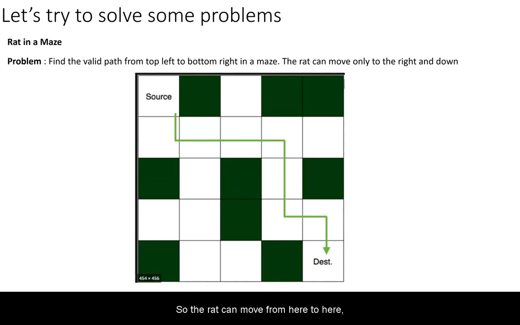So the rat can move from here to here, from here to here, and so on until it reaches the destination. But if at all it starts here and it goes in this direction, it will hit a dead end. There is no way to get to the final solution because it cannot jump from here to here. It will be stuck here. So this is a question that we will use to explain the concept of backtracking, how the concept works, right?